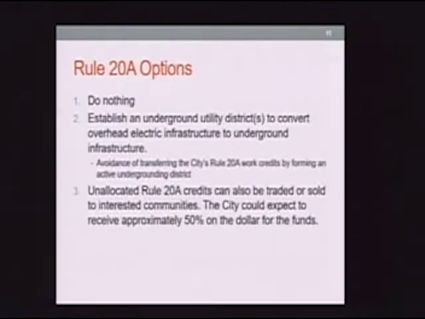So what are our options? Well, first, the city can choose to not form an undergrounding district. As previously mentioned, there will be a transfer of about $29,000 from our work credit to the city of Live Oak. Second, establish an undergrounding district. This will secure or avoid the transfer of the work credits. And lastly, the city can choose to trade or sell the work credits to other interested communities.